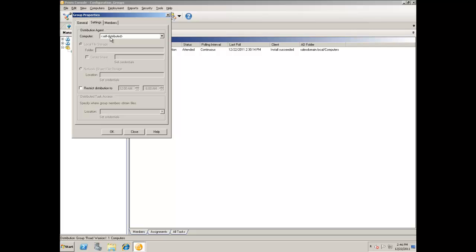When using a self-distributed distribution agent, the Prism client will build its own internal folder structure on the client machine in question, to which it will download the payloads of tasks that have been assigned to it, that you will not have to mess with in any way, shape, or form. One thing to note is that self-distributed distribution locations will only download the payloads of tasks that have actually been assigned to that machine.